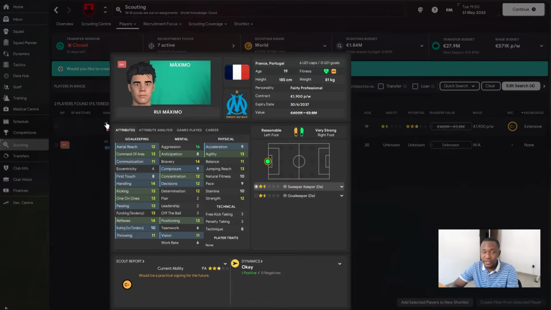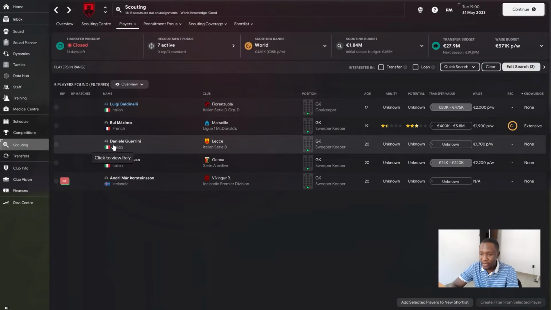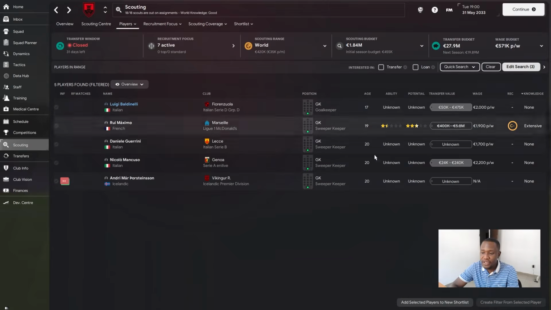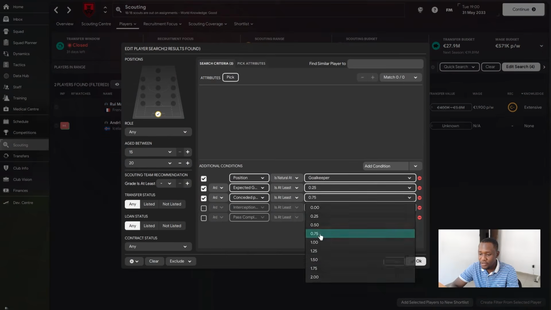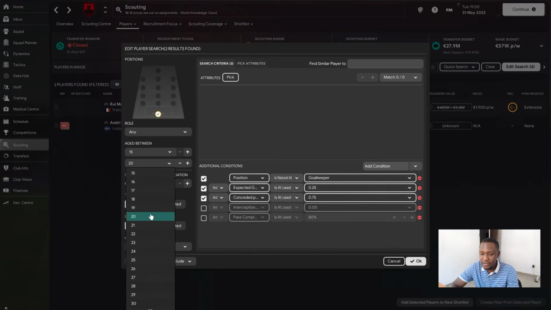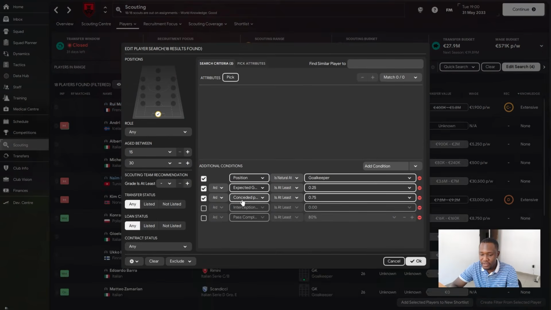This 19-year-old looks like a practical signing. He's not world class per se, but he can actually jump into the team. Most of these players are average. Now, remember that the age range, we locked it to 20 years of age. So we can try to be fancy. Let's say we're asking for too much, right? So 0.75. We're going to increase the age range to maybe 30 and see who actually pops up.